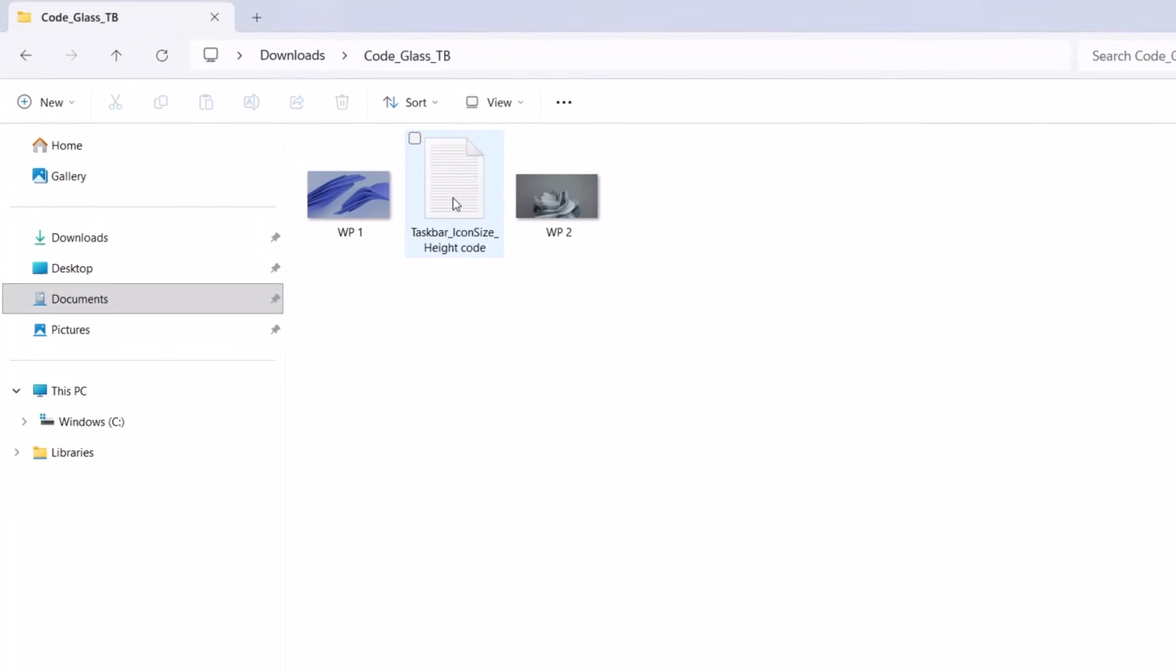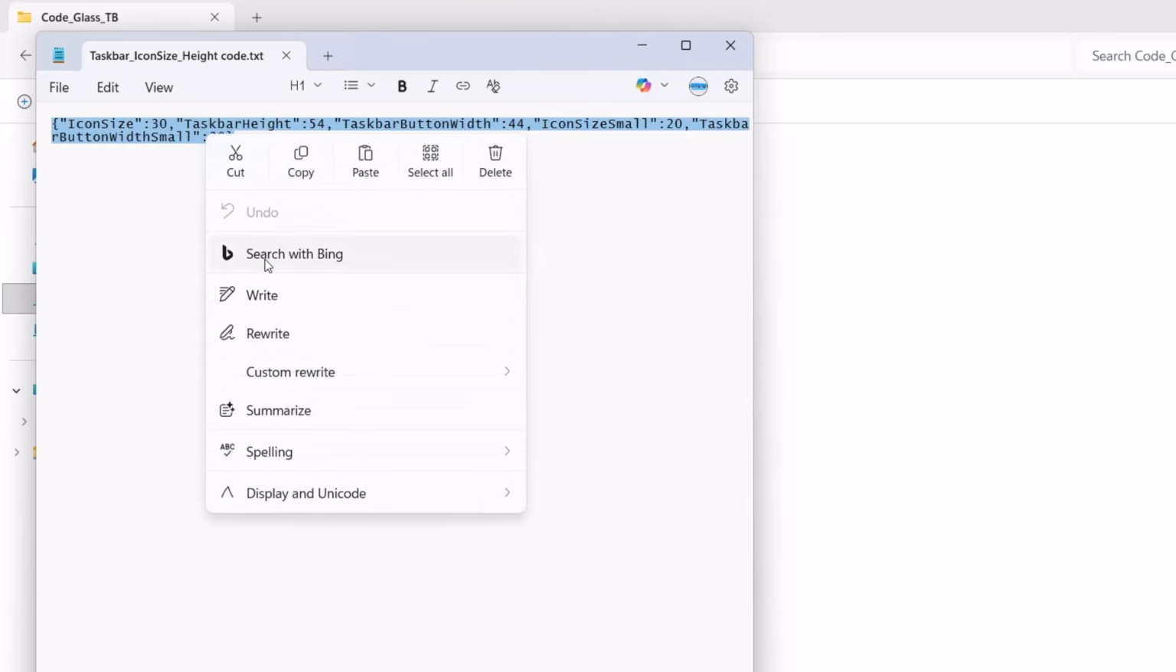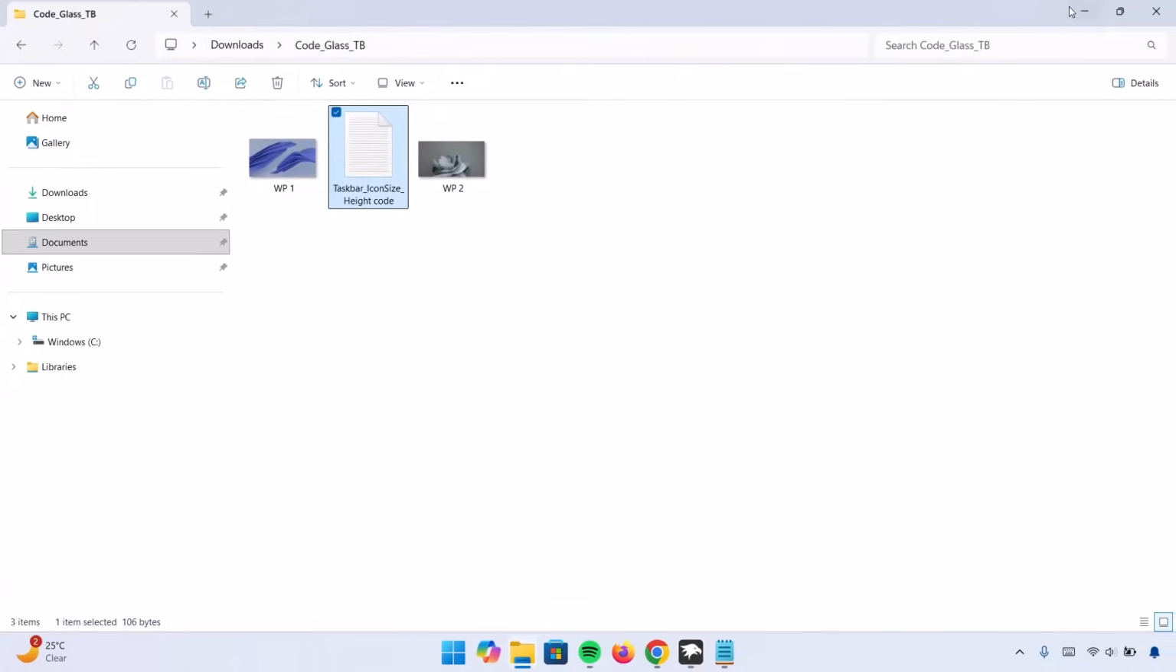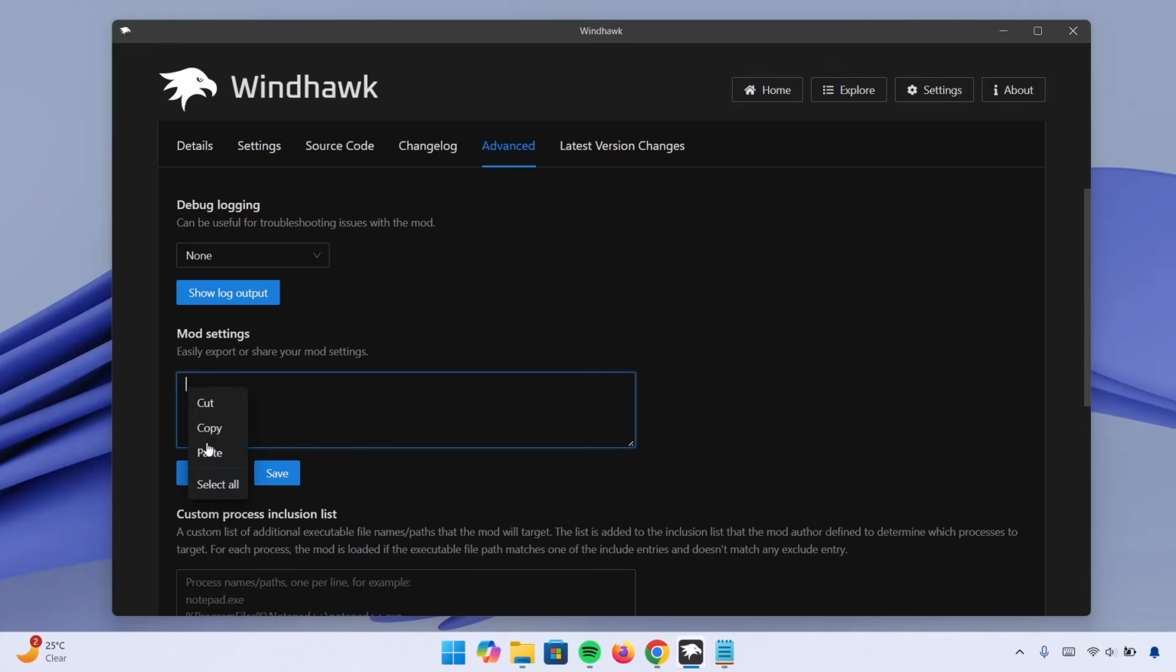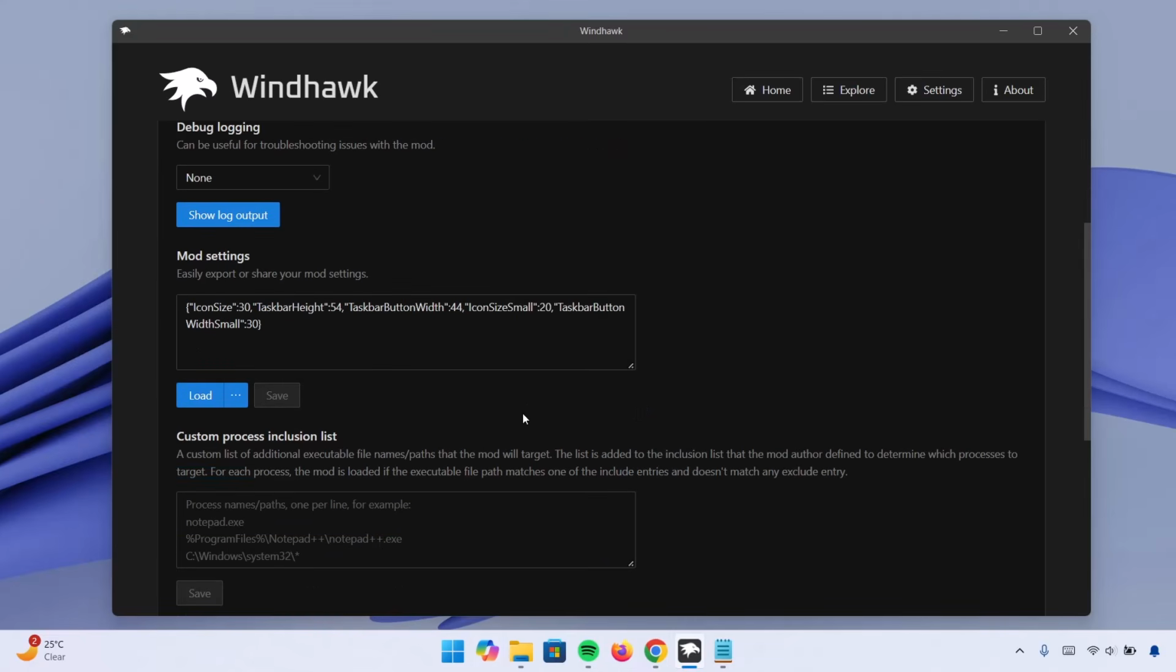Okay, open up this text file. Ctrl A to highlight this code. I'm going to copy it, minimize this, paste the code right here. Click on save. If you notice, there is a difference in the taskbar height and icon size. So that's it about this one.